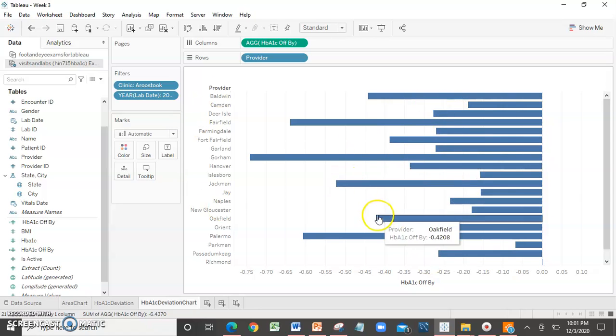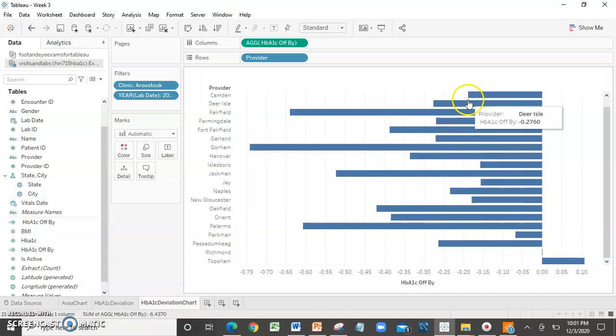And so now we have our list of providers, and you can see that these are different values showing what our HbA1c off by is. So for Fairfield here, the average HbA1c is off by 0.64 less than the target of 8. Okay, so that in itself is pretty good information.